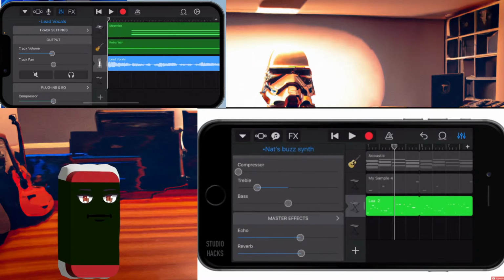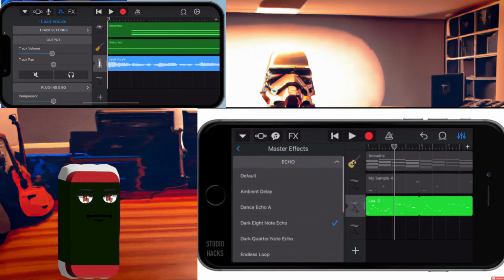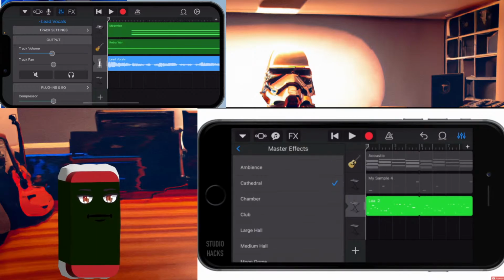Okay, so we can also change the reverb. If I go back to the master effects, let me go here and collapse that echo menu, and we can choose a different reverb. We have the default reverb now, but we can do something like a club, large hall, medium hall. Let's try a cathedral. This will be a lot bigger and more ambient.